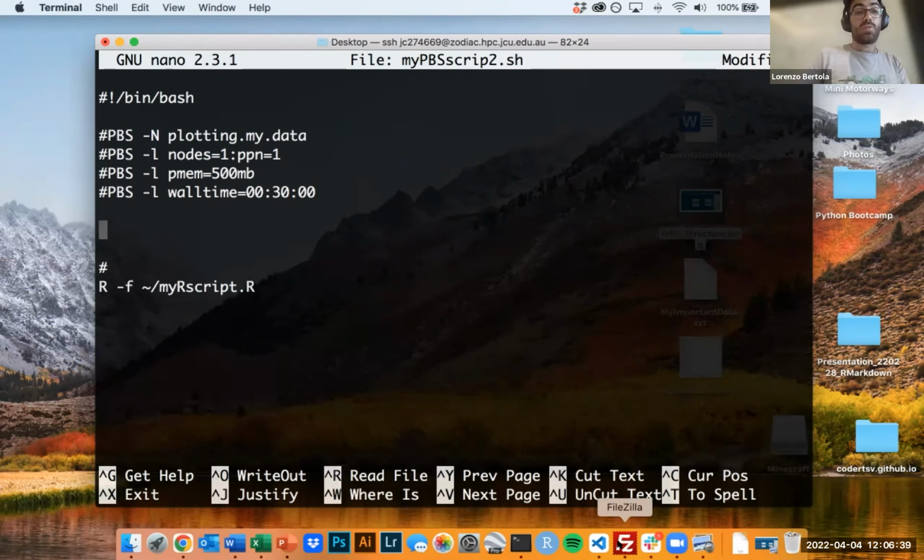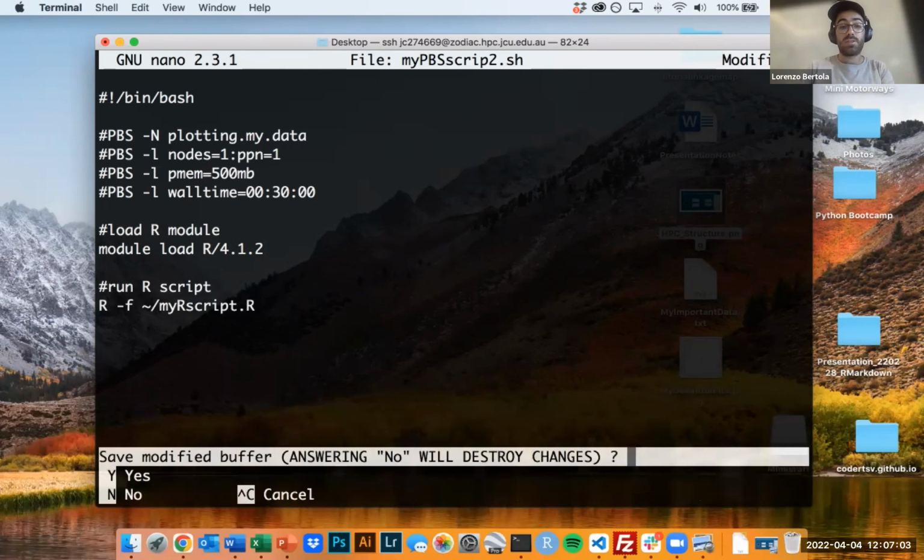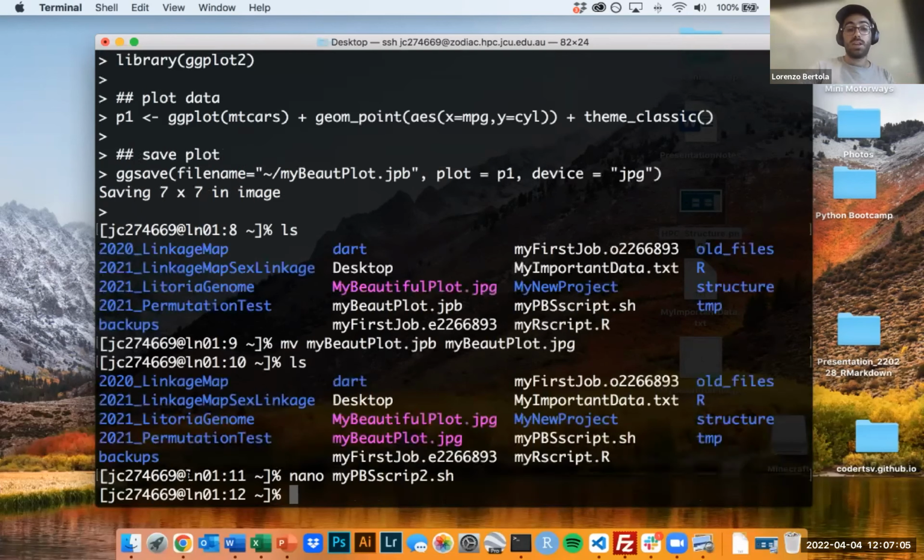So the first thing we want to do is to load our module. Module load R 4.1.2 as we did before, and then run our script. And that's all you need in your PBS file. We can save it, Ctrl X, Y for yes, enter.